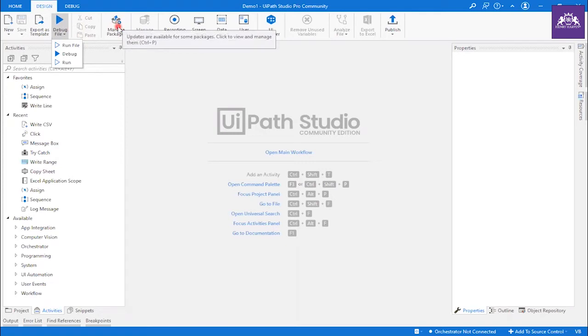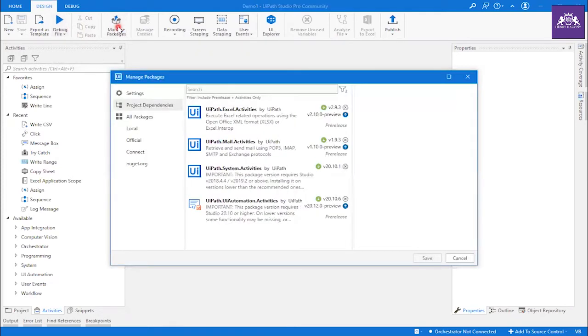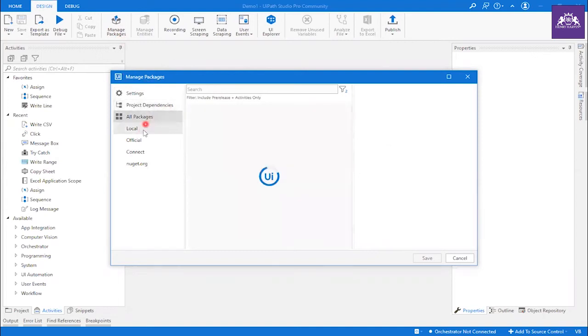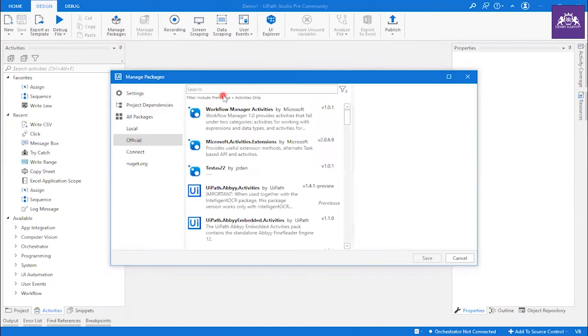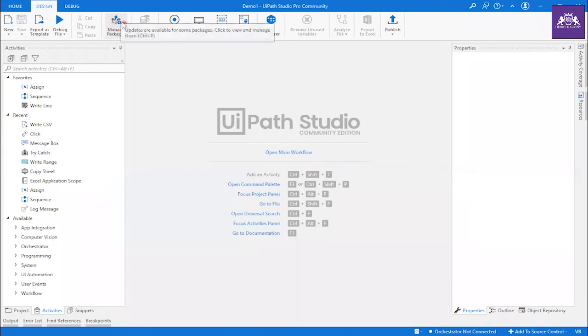Moving to the right hand side, we have a button called manage packages. Suppose we are working on some scenario for which the activities are not available by default. For example, suppose we are working on some data manipulation, email related, or SAP related thing. If we don't have that package installed by default on our UiPath Studio, we can install it from this particular button. Once we click on manage packages, this window will appear, and from here we can decide which package we want to download and install. We are going to practice this once we are ready with the Studio interface. So this button is used for downloading and installing the packages which are not available by default.